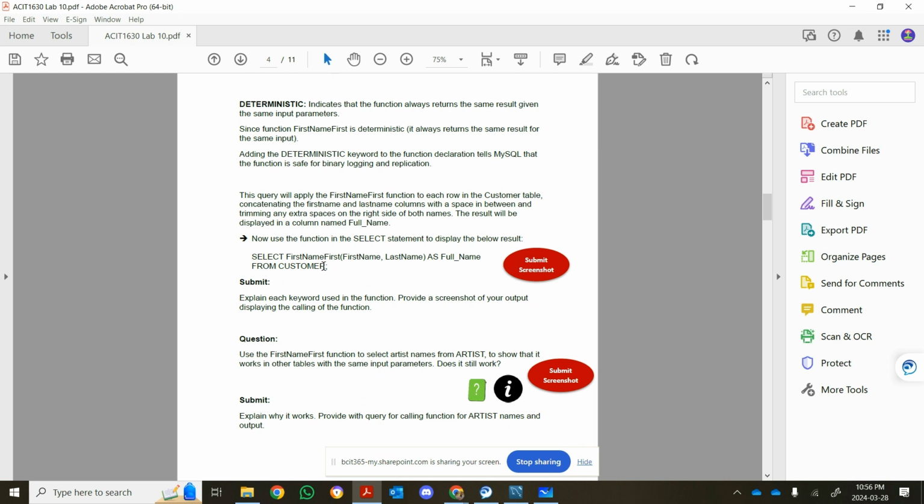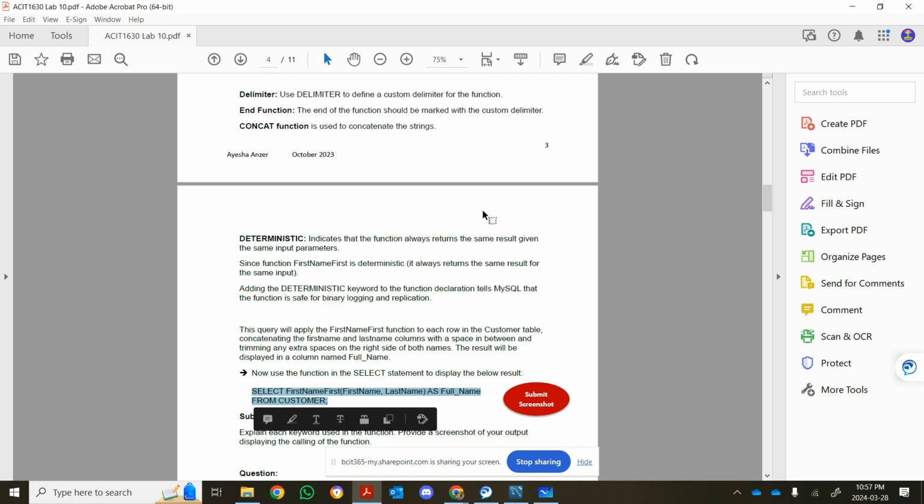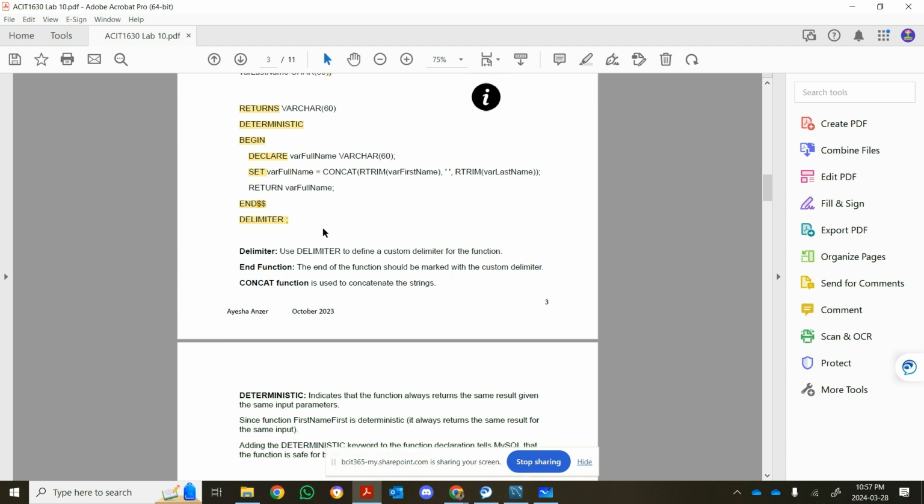Now what you have to submit for your lab: you have to explain each keyword, which I already have explained to you, and I have also given you an explanation here. You have to provide a screenshot of your output when you're calling your function. This is what is called calling of the function, and this is what is called creation of a function.